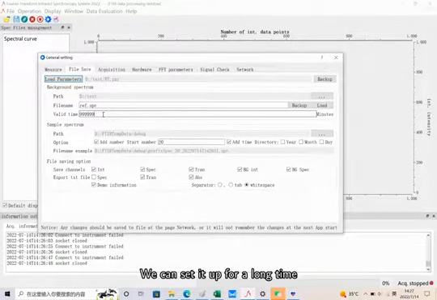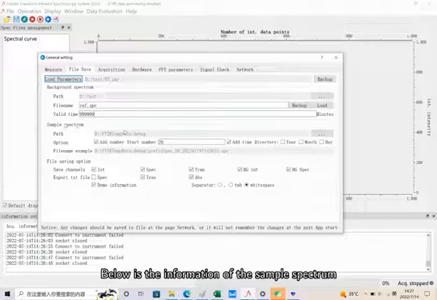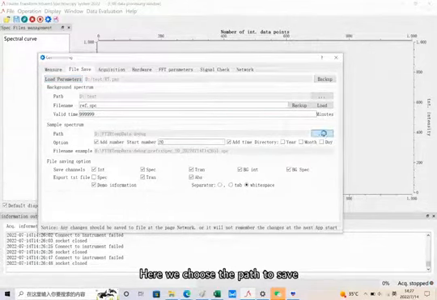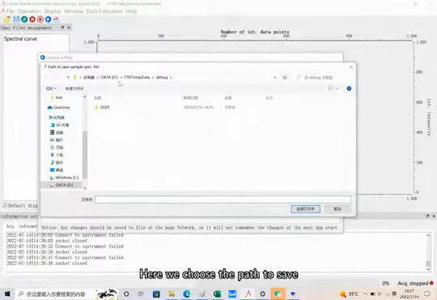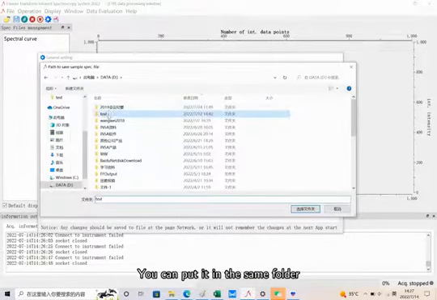Valid time means that the period of validity of the background will be preserved. We can set it up for a long time. Below is the information of the sample spectrum. Here we choose the path to save. You can put it in the same folder.